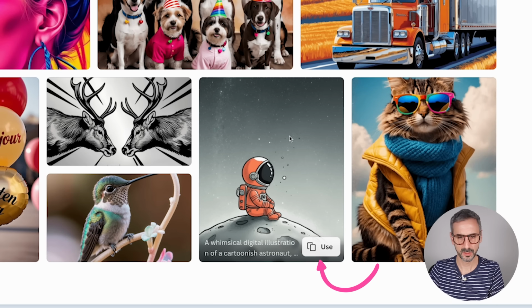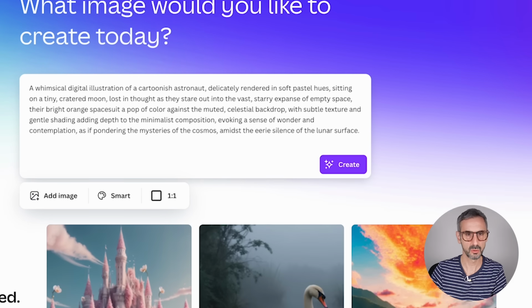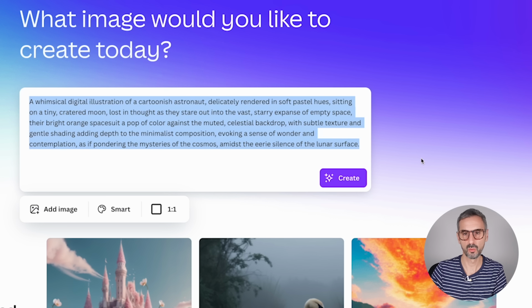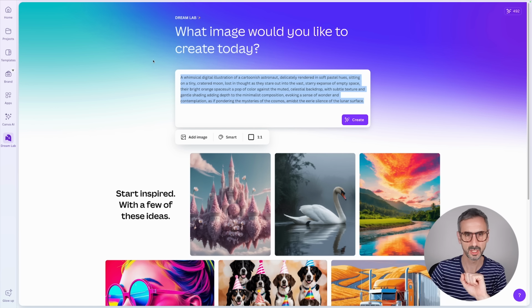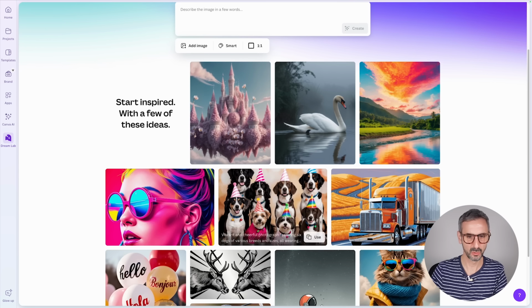Let's try another one, this one with the cosmonaut waiting on the moon. Again, quite a long, robust prompt. Whimsical digital illustration of a cartoonish astronaut, delicately rendered in soft pastel hues, etc. We can see that we will need to get quite precise with Dreamlab. That's one thing. So I want to give this a spin. I want to test it with you guys.